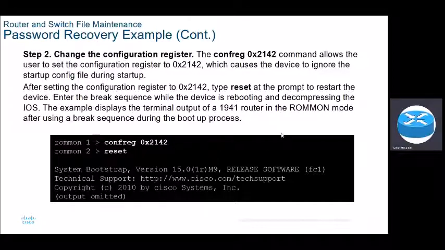But you might want to actually do show version before you do all this, because one of the entries it tells you is the configuration register value. So you might want to record that first.